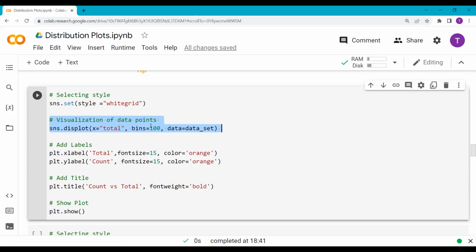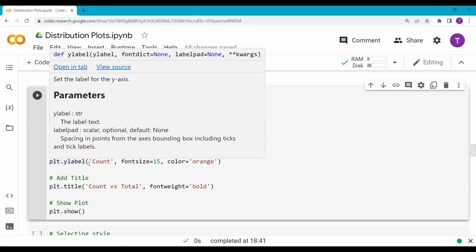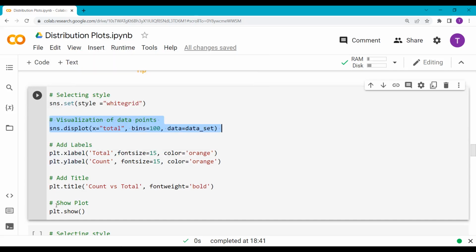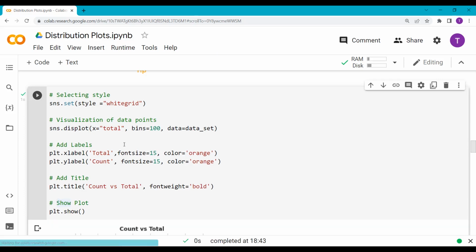And in my case I set it to 100. You can set it according to your choice. So after that I call the xlabel and the ylabel function to add labels at the axis. Then I call the title function and last I call the show function. Now I execute this cell and show you the output.